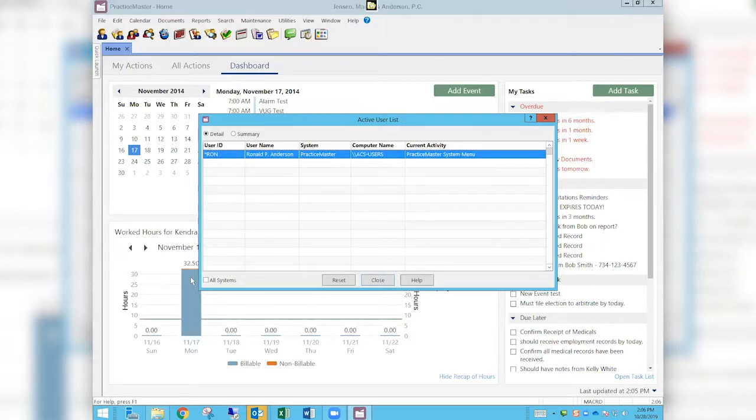If we go down to the All Systems button in the lower left, we can see who's logged into all of the programs. So we have whether they're in Tabs or General Ledger or any of the other programs, and you'd have a list of all of your users that are currently logged into the system. If they were in the system more than one time, you would see them listed twice. So you might see Ron in PracticeMaster, and he's in the system menu, maybe he's in the calendar menu, or in the calendar and the fee window, or different windows here. You would be able to see exactly who's logged in at any given time and what they're logged into.